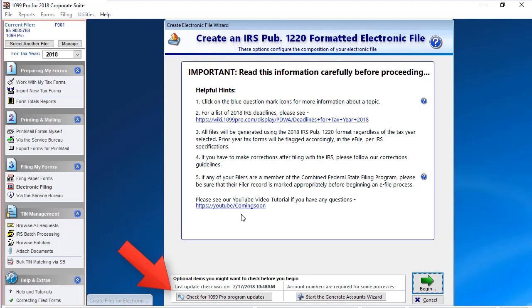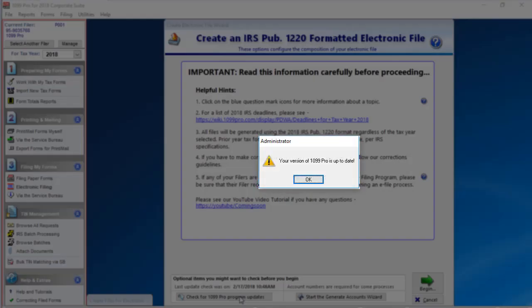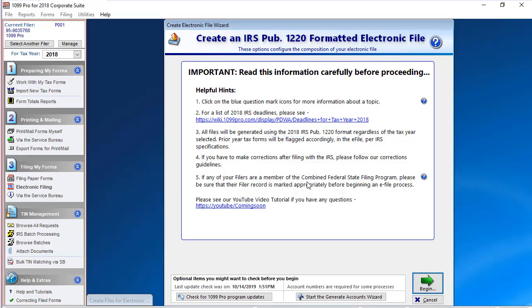At the bottom left of your screen, you can check for program updates to our software. Click on Check for 1099 Pro Program Updates. A pop-up window will appear letting us know our software is up to date. Press OK.